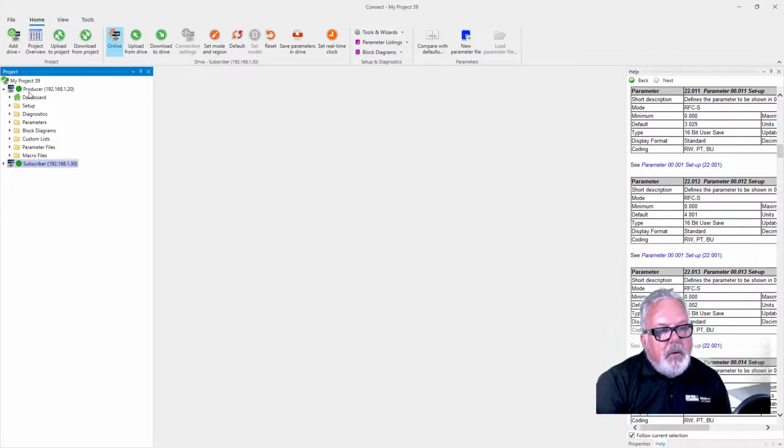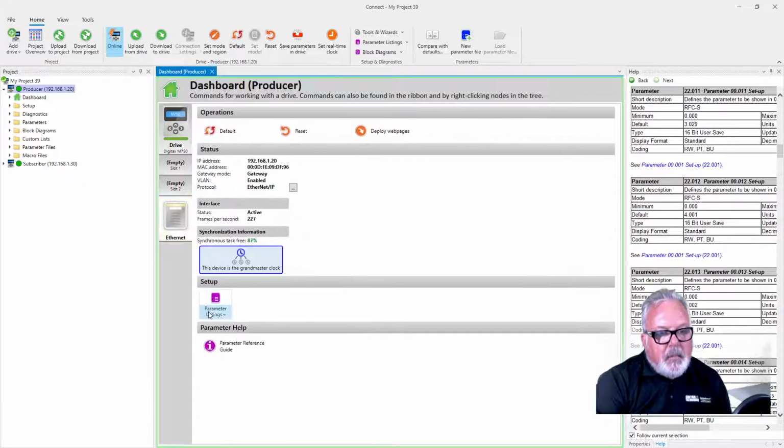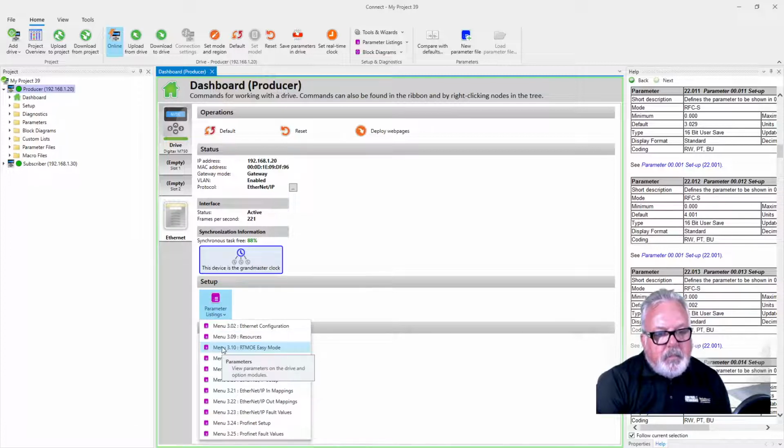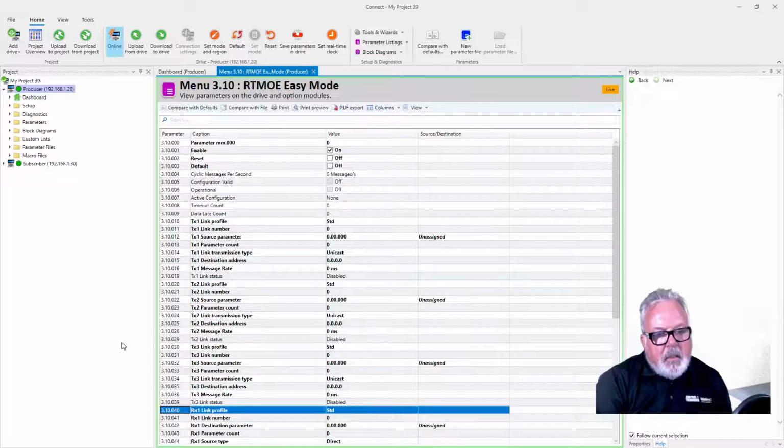So I'm going to go to my transmitter, which I've labeled producer, Ethernet, and let's look at menu 10. There it is. Right? So, transmit link profile, link number. So here's my transmit 1, transmit 2, transmit 3. There's my links, my 3 transmit links. Now starting down here, there is my receive link.